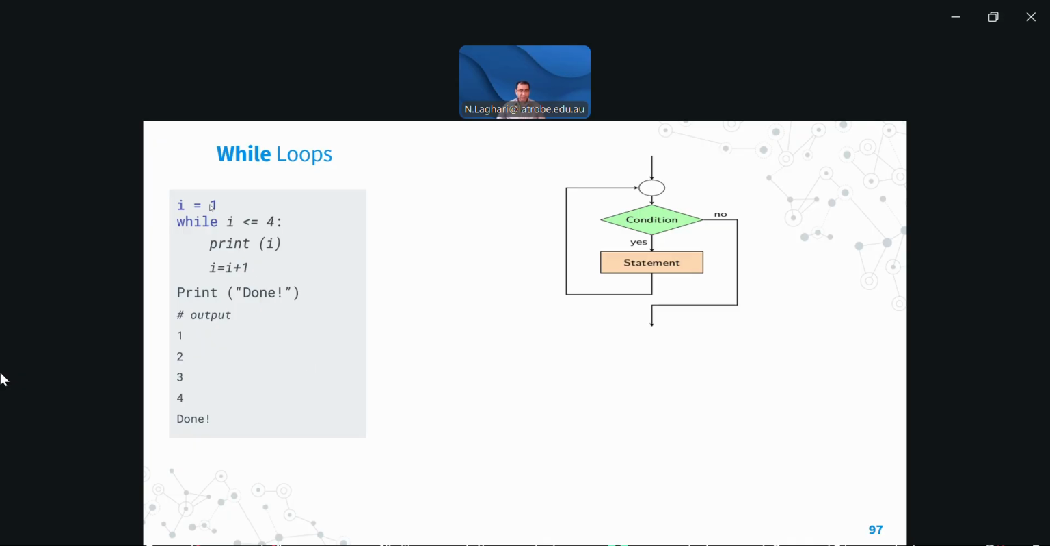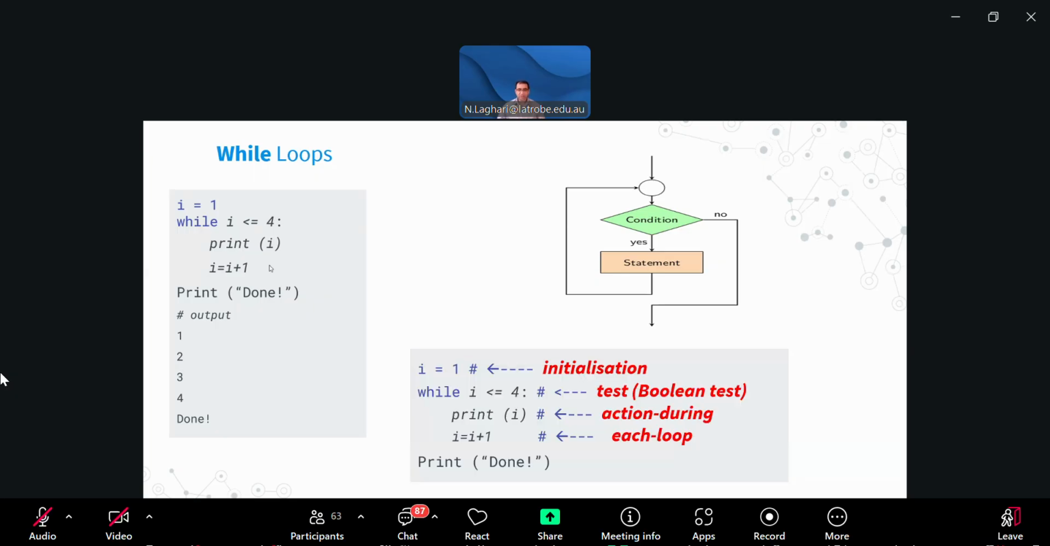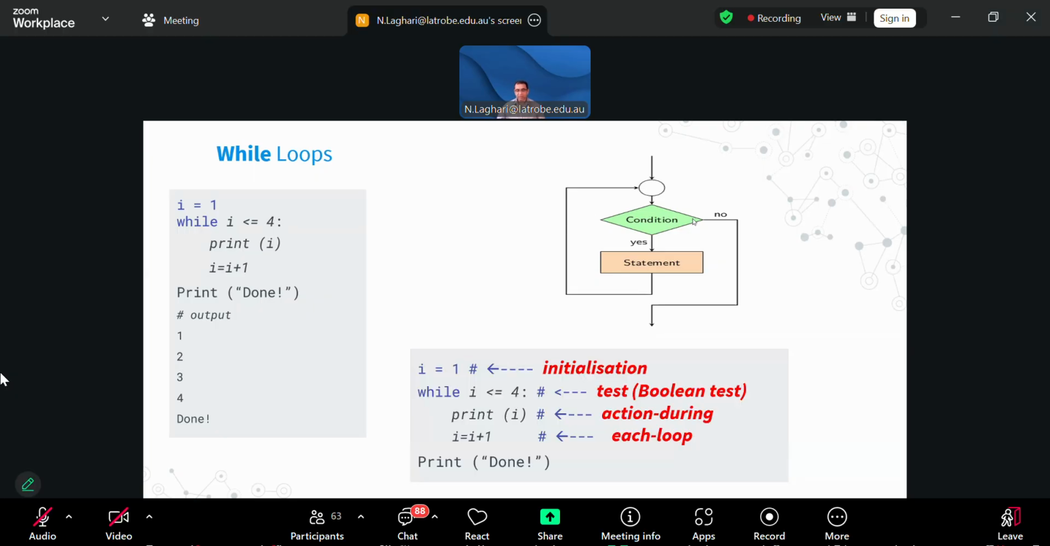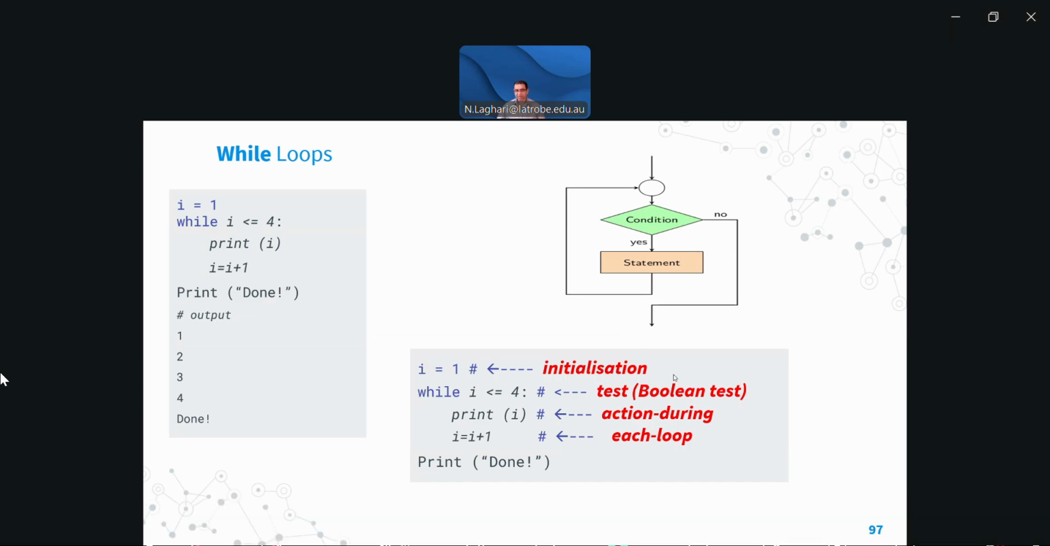But this way we can now do 1 to 10,000. If we want to print all integers from 1 to 10,000, we can do this without writing the command 10,000 times. So this is our basic initializing, test, action, and then each loop, and after that we print done.